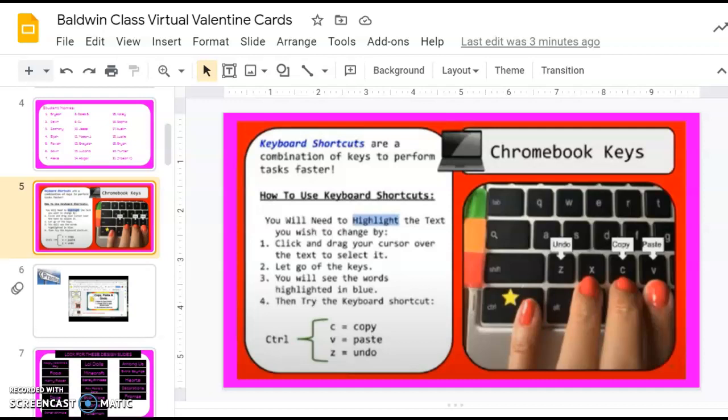Hi friends! I'm here to teach you about how to make your valentines, but in order to do that, you need to know some keyboard shortcuts to help you copy and paste the pictures and words into your valentines. So how do we use a keyboard shortcut?